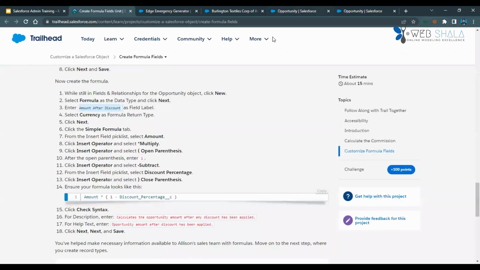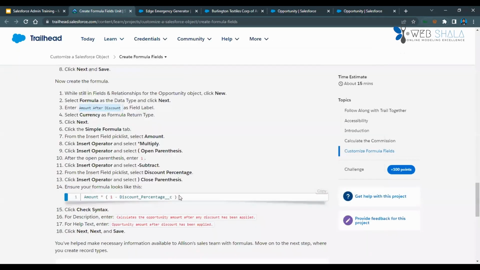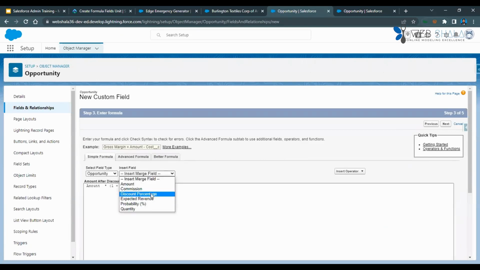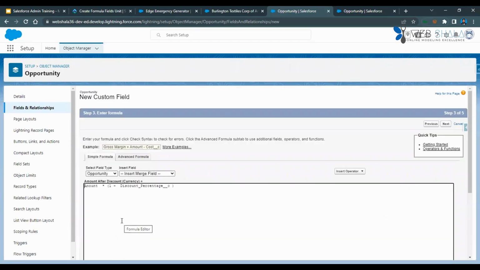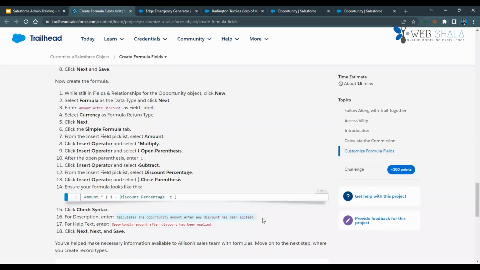So the formula is amount. You can insert into the bracket 1 minus, and then we need the discount field. Just check whether the syntax is proper or not. It's proper. Here the description and help text are mandatory.